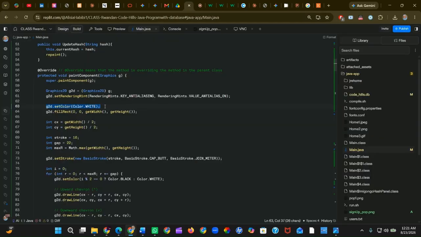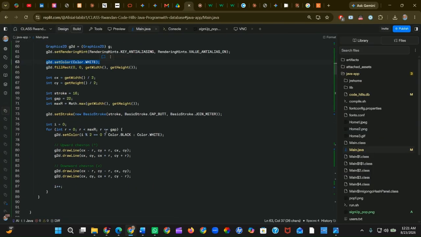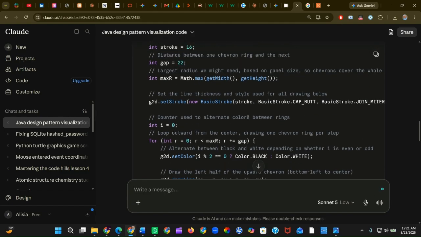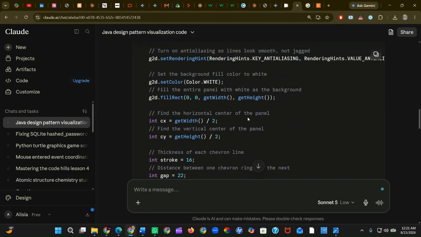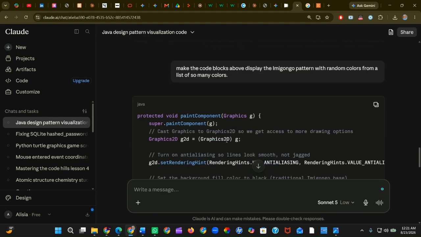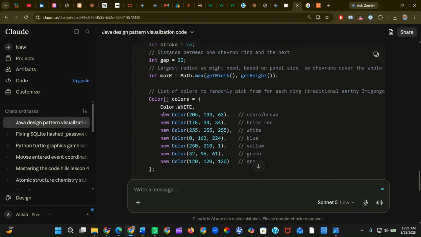Okay, you've got to be paying attention. That's why I said understand the code blocks. It's only setting it to white at the moment. So if you want different colors, then Claude can make that change for you. You can ask Claude what change was made, don't forget to do that. And it's just made you a colors list, so you've got different colors.